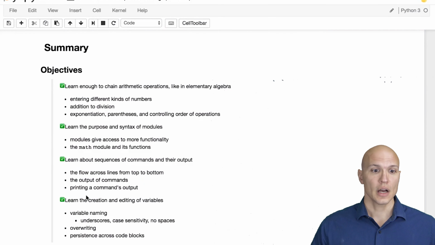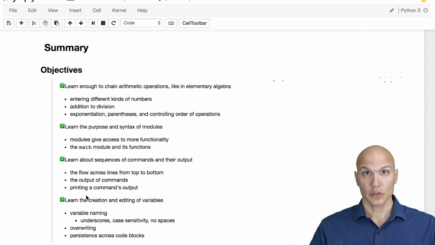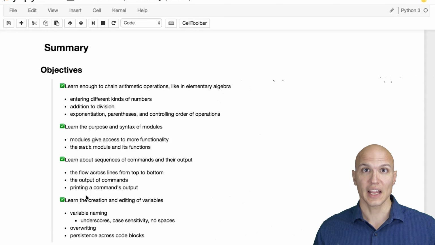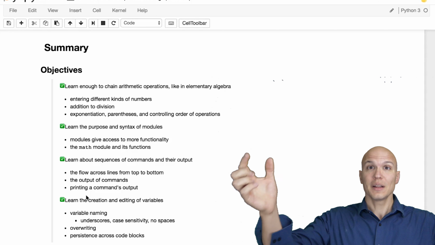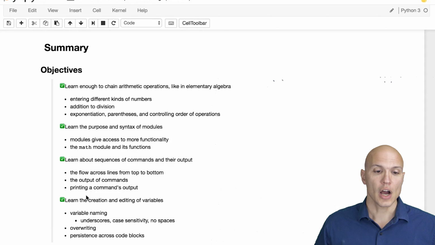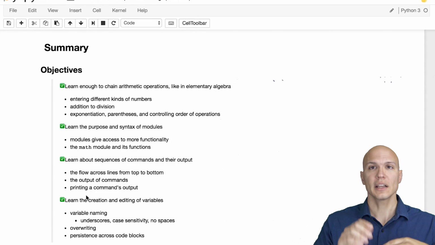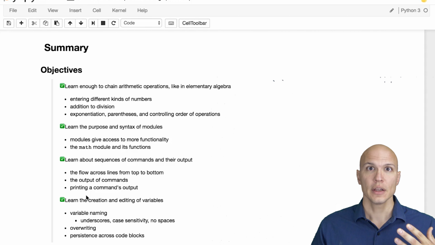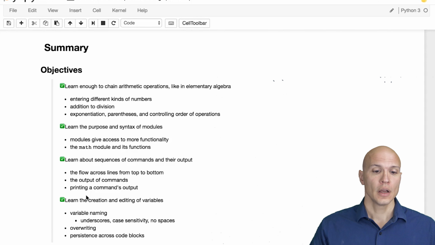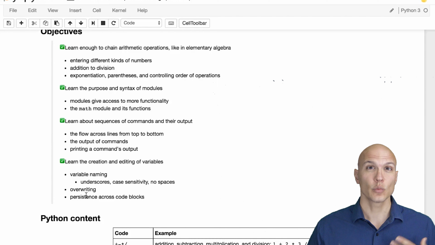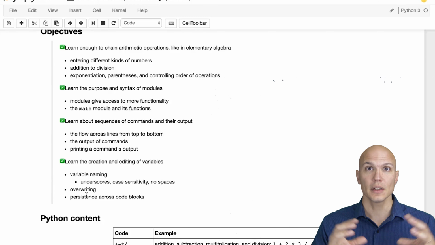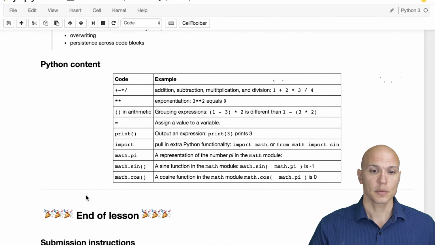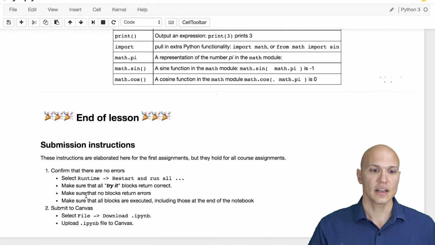So in summary, a lot of stuff happened, but we made it through all our objectives. We learned how to use Python as a calculator. We learned how to chain arithmetic operations, like you might have remembered from algebra. We learned how to use modules, how to bring in more functionality beyond the basics. We learned how to do more than one line in a code block, and what output means and looks like, and what rules it follows in code. And we learned how to create and change and work with variables and build something more complicated out of these little bits, how we can use variables to build something out of nothing. In the process, we learned a bunch of functionality, and that's the end of the lesson.